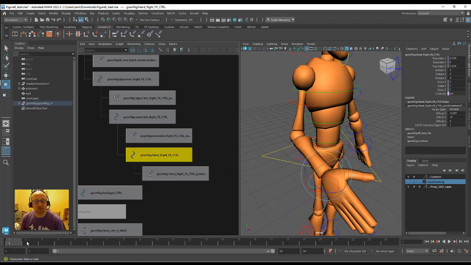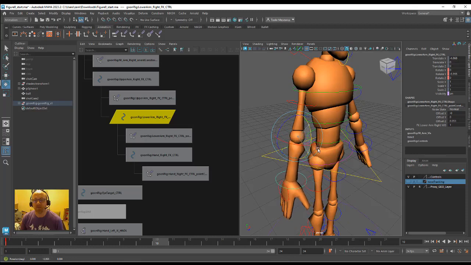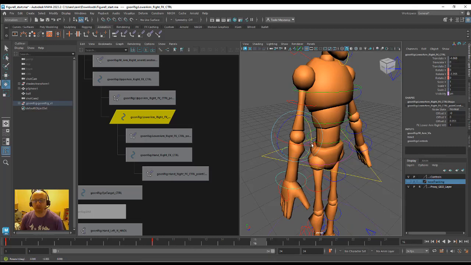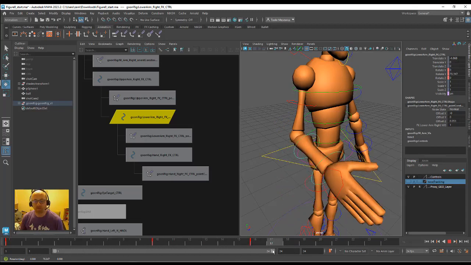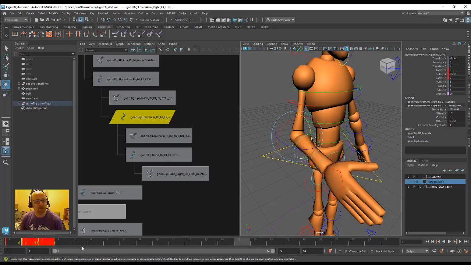Everything that you would do here, if you want to animate in FK, this is in FK mode right now. So if I press S to set a key and I rotate this down and I set a key, this will basically animate the character's arm going up and down. Okay, well, there might be a situation where we want to switch this over. So there's a control to allow us to switch between FK and IK mode. So I'm going to move these keyframes over.